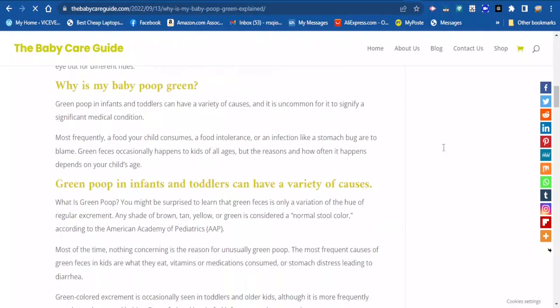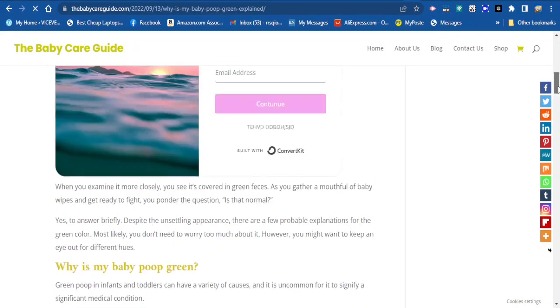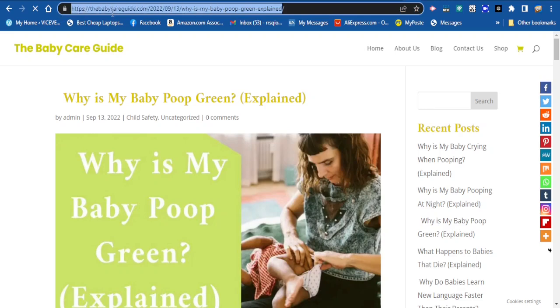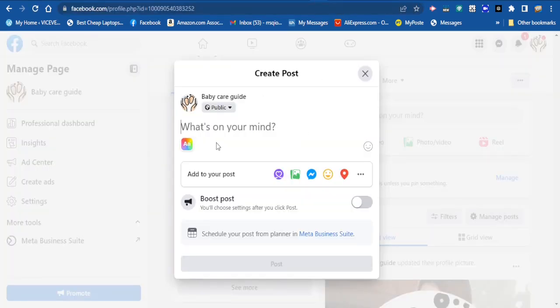So you want to find the post that you want to schedule on your website. So you just grab the URL here. Right click your mouse and grab the URL. So you want to go to your Facebook page, and you want to drop the URL here.